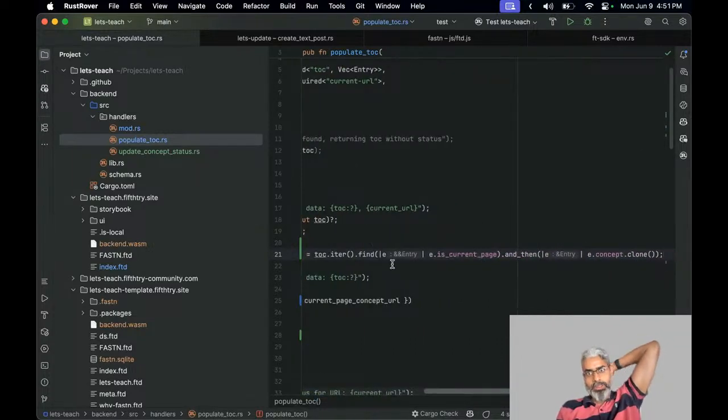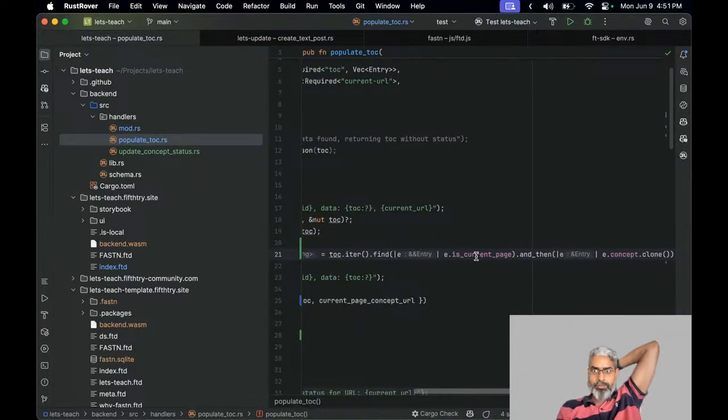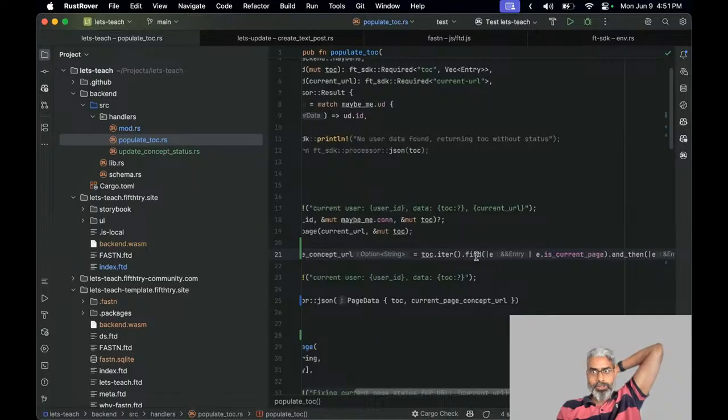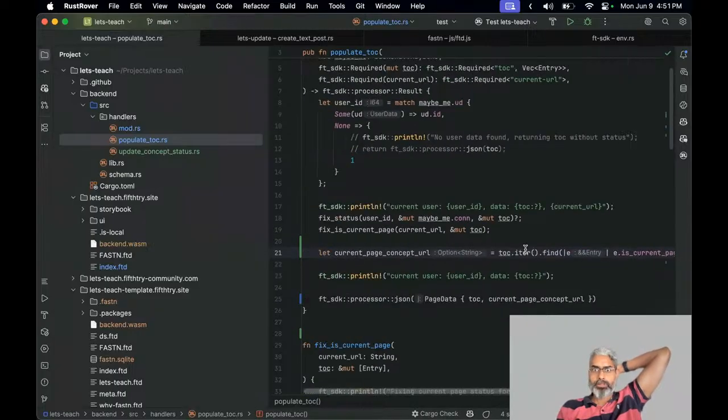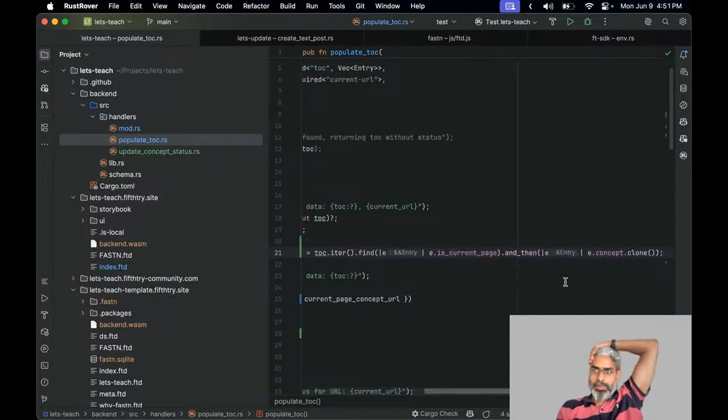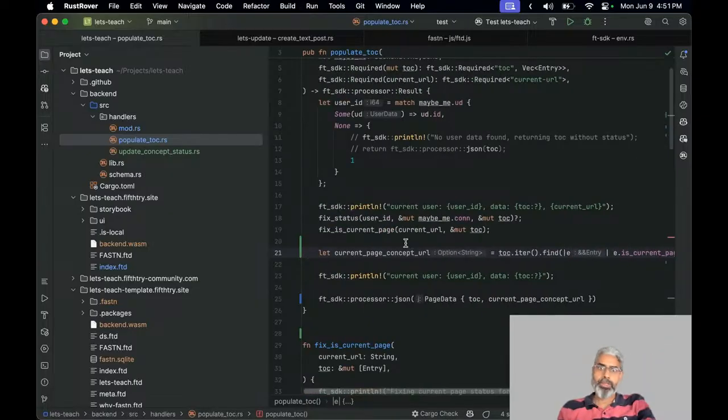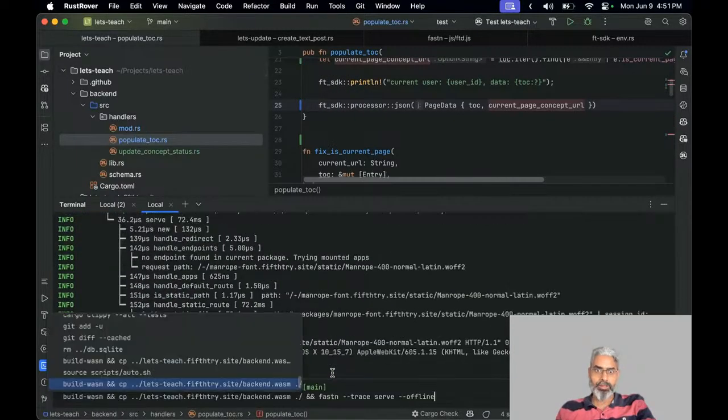So you go through all the entries and see if there is a current page. If there is no page as a current page, then we are obviously out of luck. And then if we find that the current page exists and the concept exists, then we get this. And whatever the URL is, we'll get the URL. I think this is fine. Let's try this out.